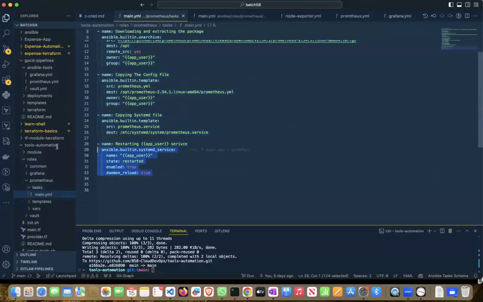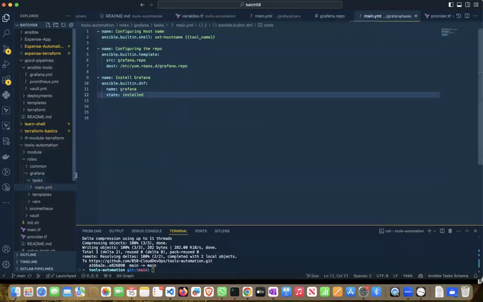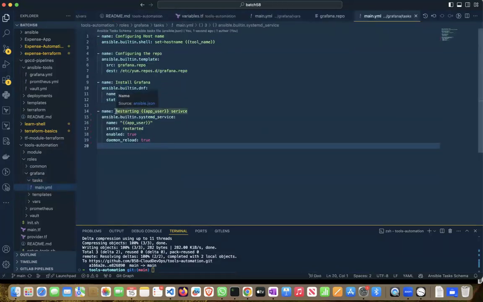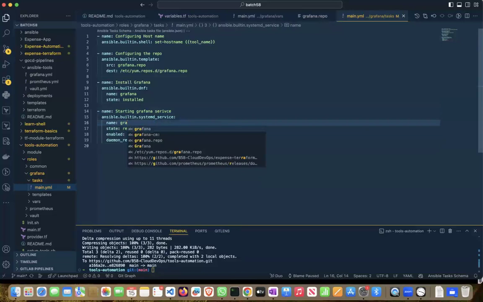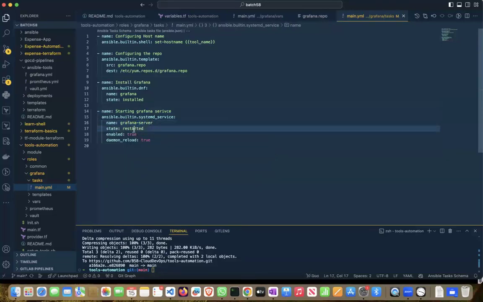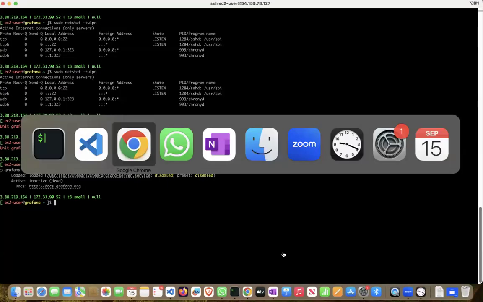Task. Okay. Start Grafana. Enabled as true. You really don't need the daemon reload. Perfect. Now the service would be coming up. Now try to rerun it.